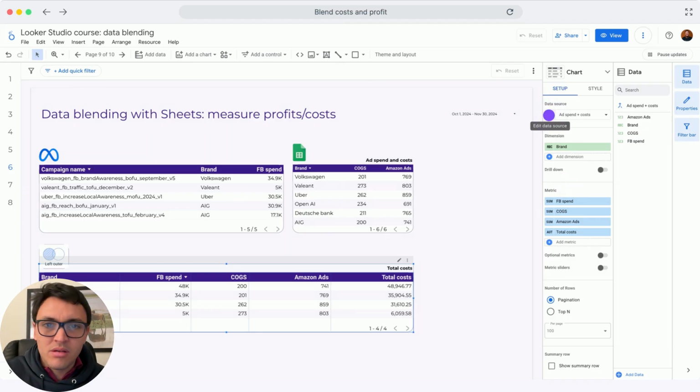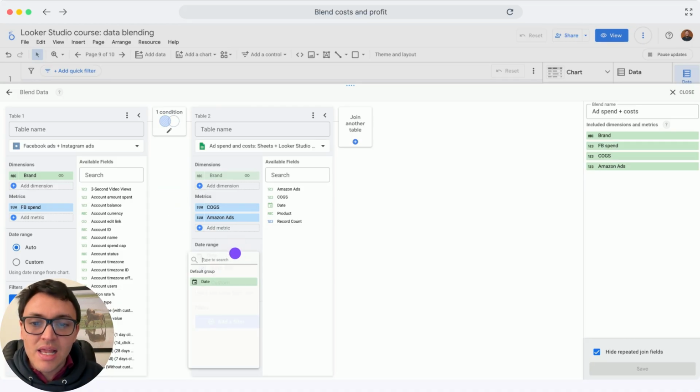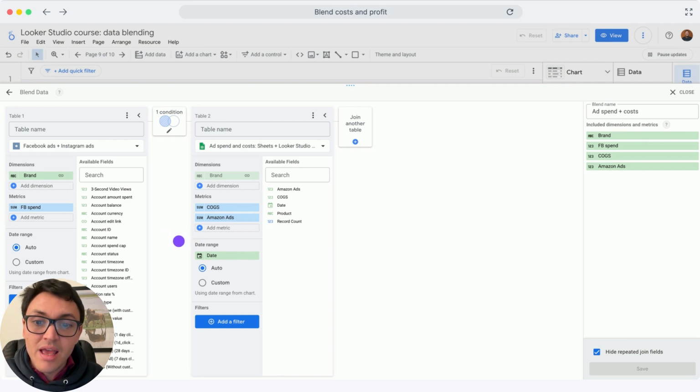How the join works, as it has always worked. I will go to edit, and you will see that I am blending by brand, the ad spend on Facebook, and the other metrics from Google Sheets. Now let me explain the Google Sheet. Here, I need to add a date range because by default, when I connect Google Sheets, Looker Studio doesn't understand what is the date range. I need to identify it.